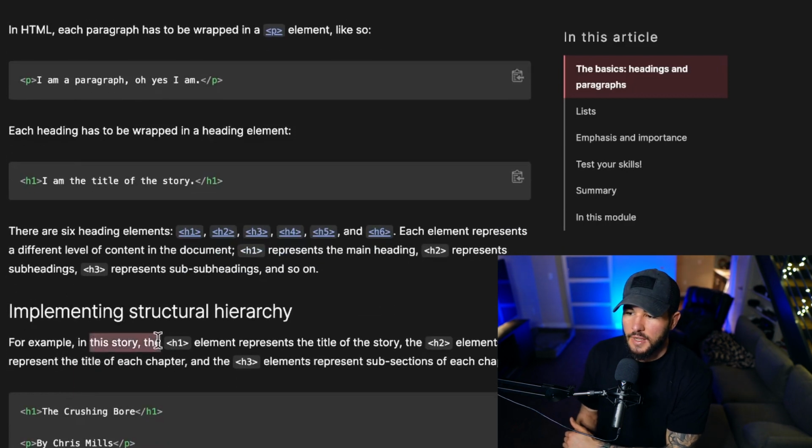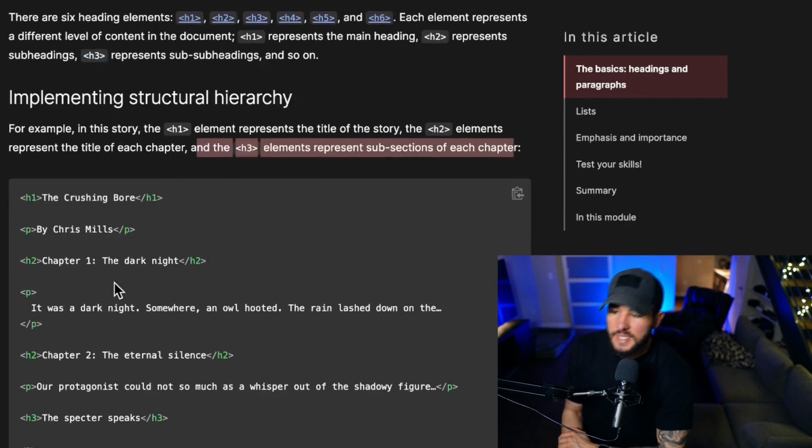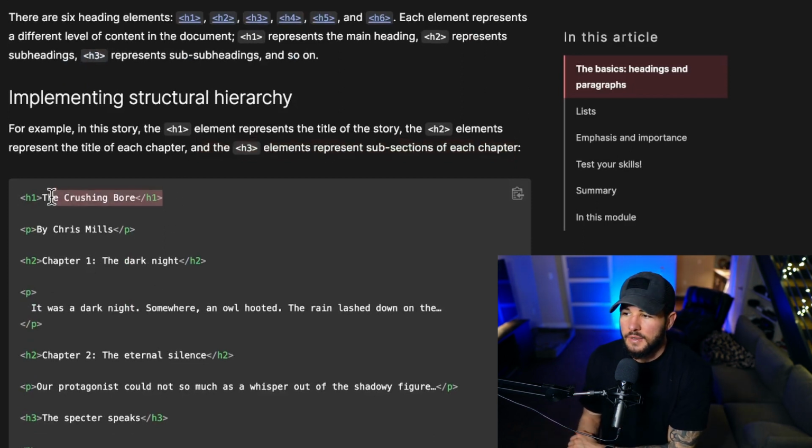For example, in this story that I'm going to show you below here, the H1 element represents the title of the story. The H2 elements represent the title of each chapter of the story, and the H3 elements represent subsections of each chapter. So you can see here, if you had a web page and you're kind of telling a story or something, the main header, the title of the story, would be your H1 right at the top. And usually a web page is probably only going to have one H1, or that is a common way to structure things. And then here, the author's name, it's not necessarily a heading, so they just use a paragraph text here.